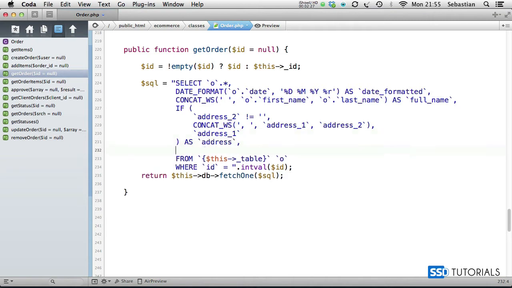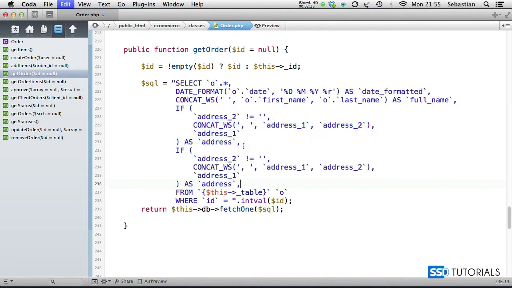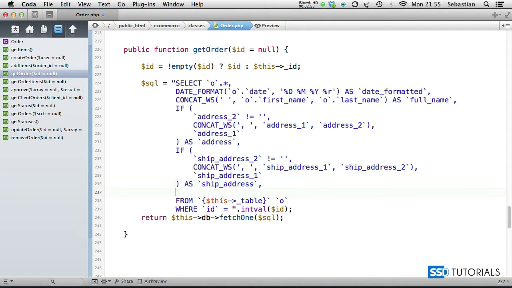After the address, we do another IF condition, and I'm just going to basically copy all this because it's pretty much the same apart from the ship_ at the beginning. So we're checking the shipping address, and obviously if the shipping address 2 is blank, then we only want shipping address 1, and then we've got shipping address value.